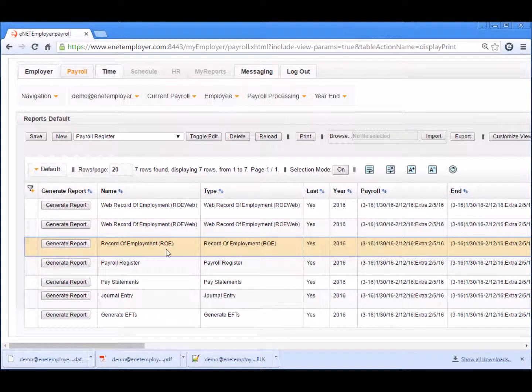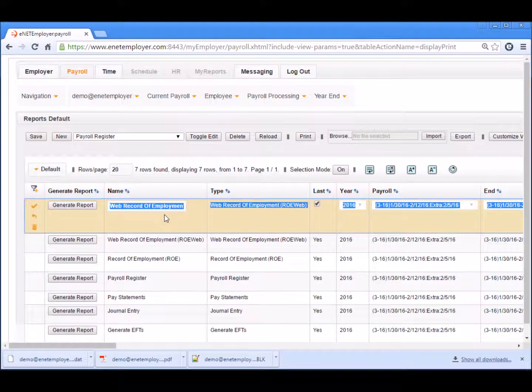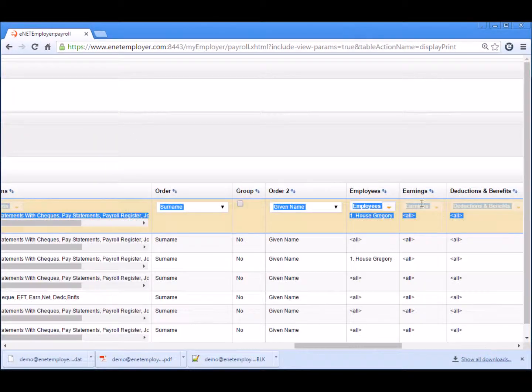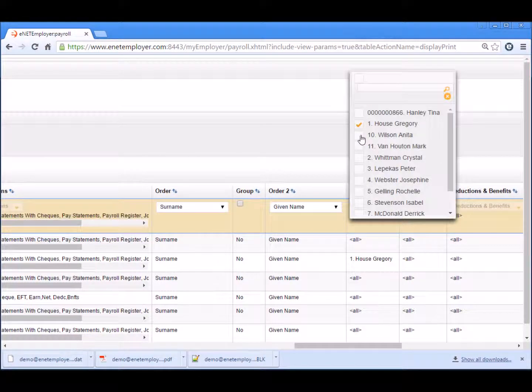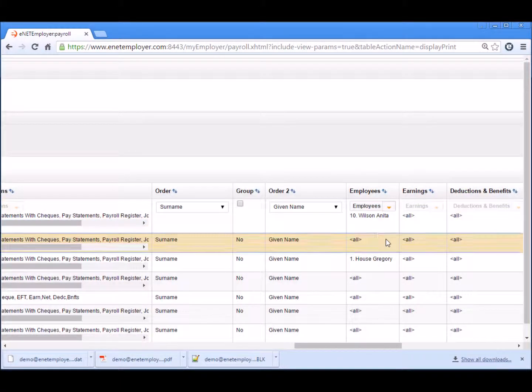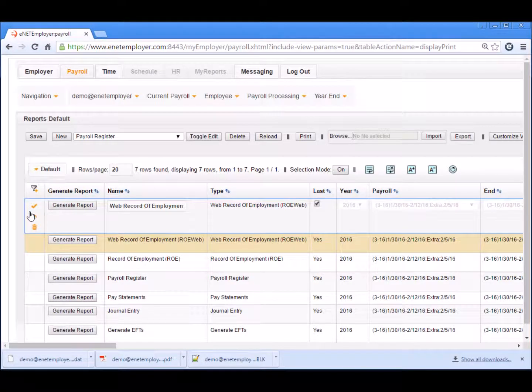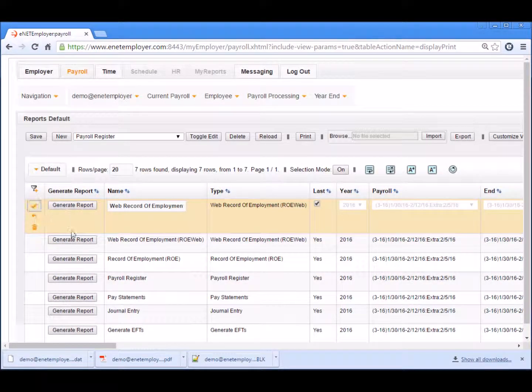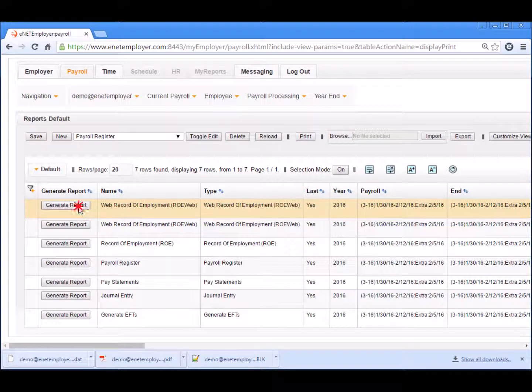So let's choose the ROE web option, and then move to the employee cell and place a check in the box for the employee that requires the ROE. In this case, Anita Wilson. Now we can save the row and generate the report.